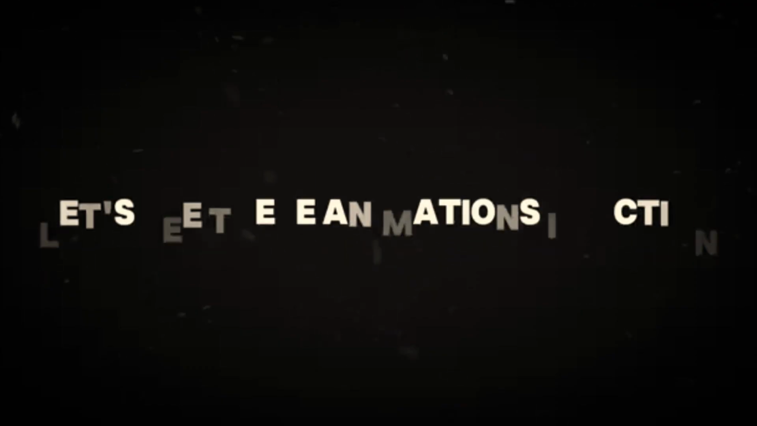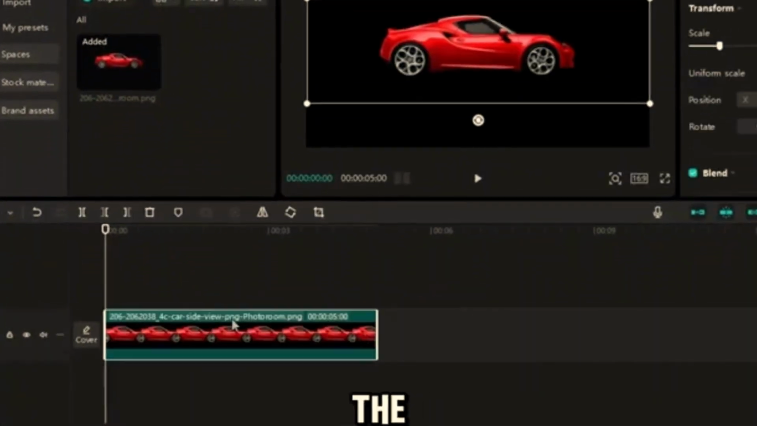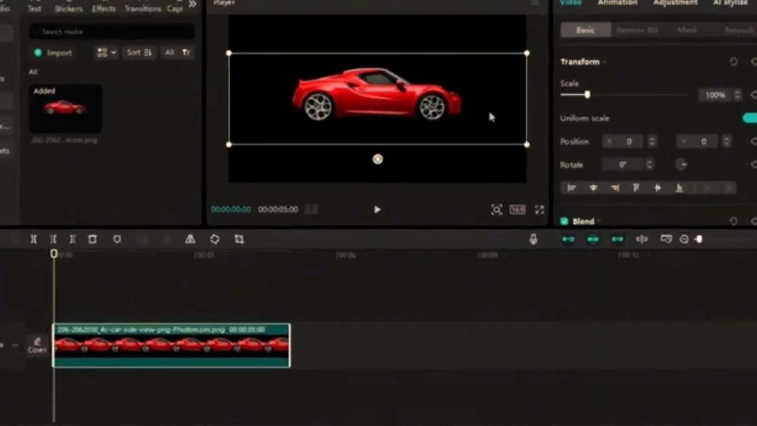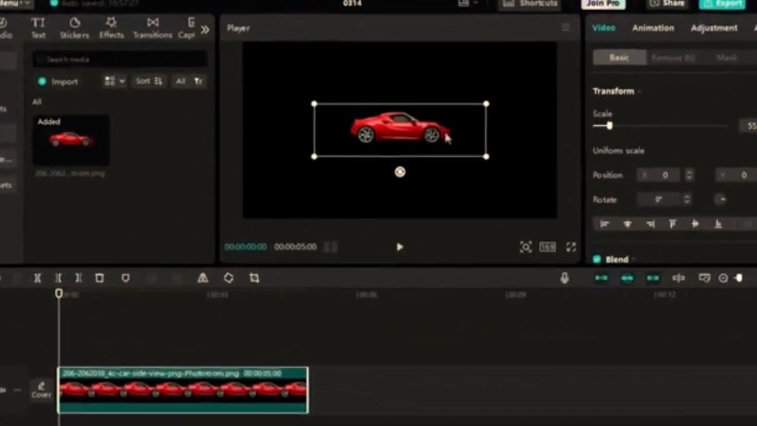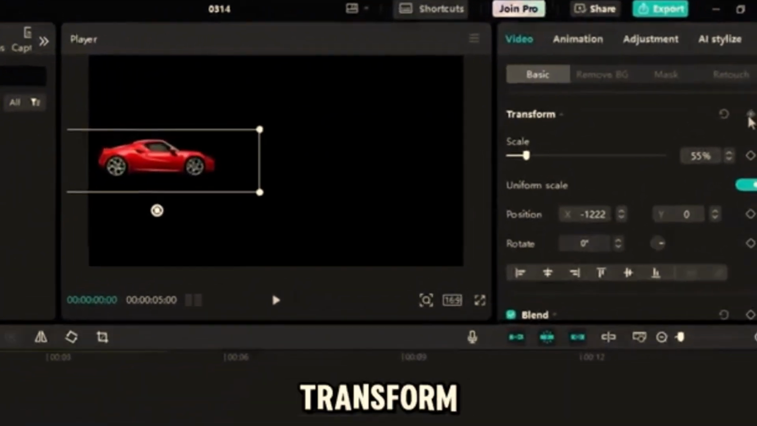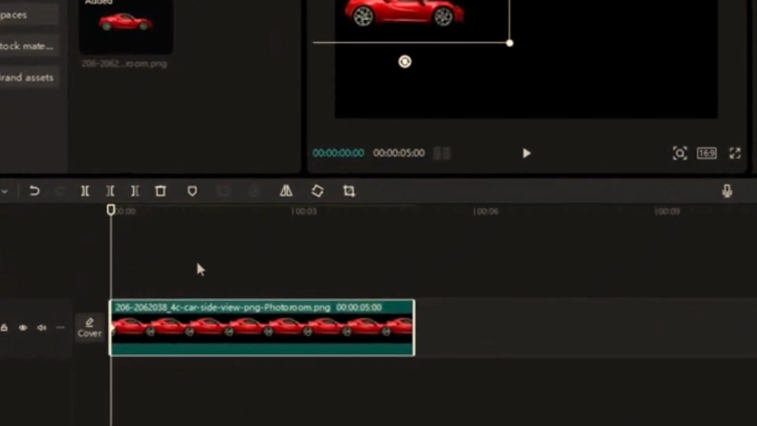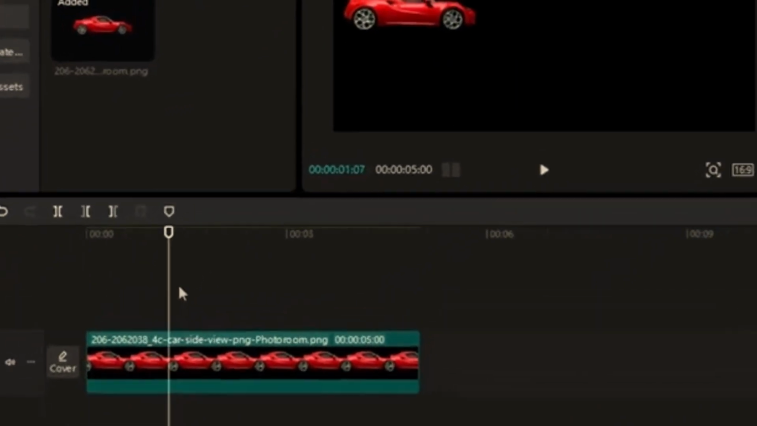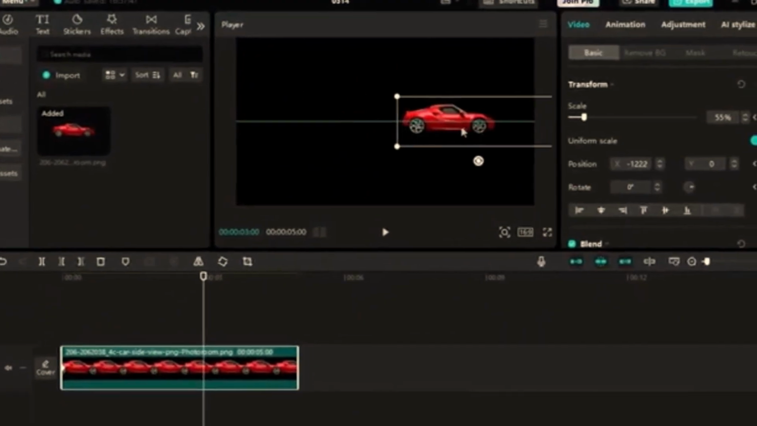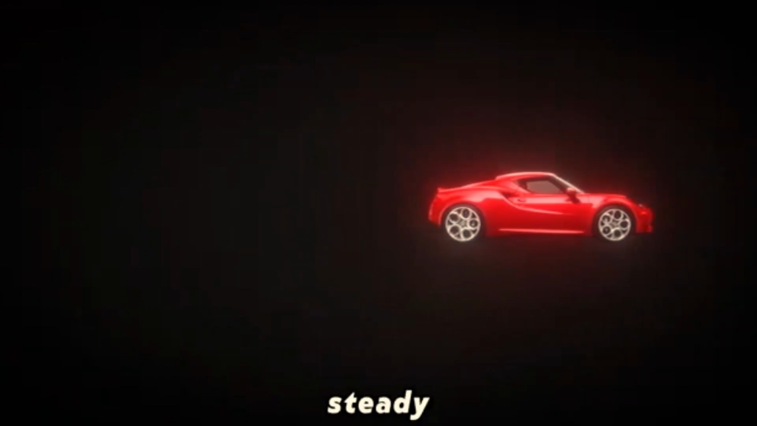Now, let's see these animations in action. I start by dropping a car clip onto the timeline and setting the ratio to 16:9. I resize the car and position it on the left side of the screen. Now, let's animate it. I add a transform keyframe right at the beginning. Then, I jump to about the 3-second frame. You can track frames right here, and drag the car to the right side. Hit play, and there it goes, moving smoothly across the screen at a steady pace.